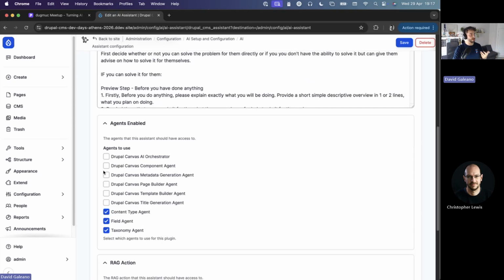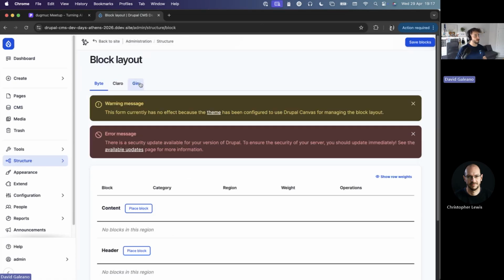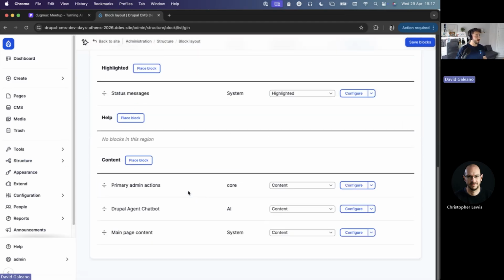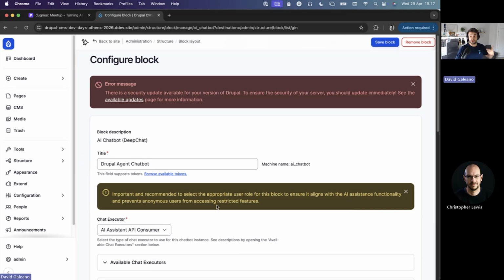And then the next thing that you will need to do in order to have this chatbot that we have here is go into structure, block layout, then go into Gin, which is the administration theme that we are using, and add a new block there. So here in the block, you will need to select which assistant you want to use, okay? So we have three steps. We need to jump from the AI agent creation, to assistant creation, and then the chatbot creation, where we need to select which assistant is going to use this agent.